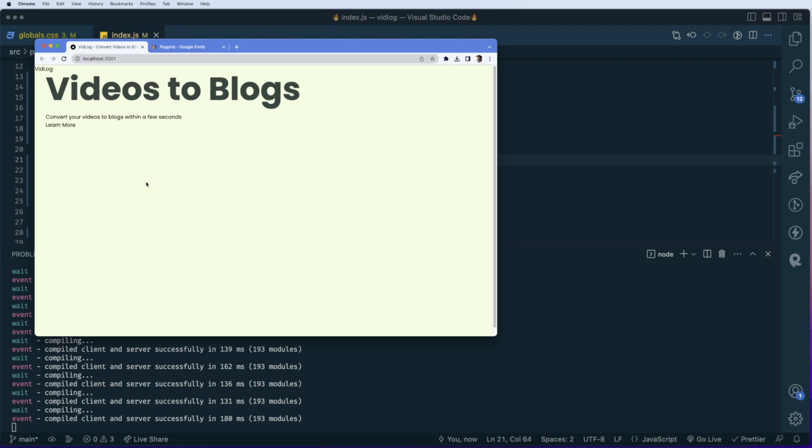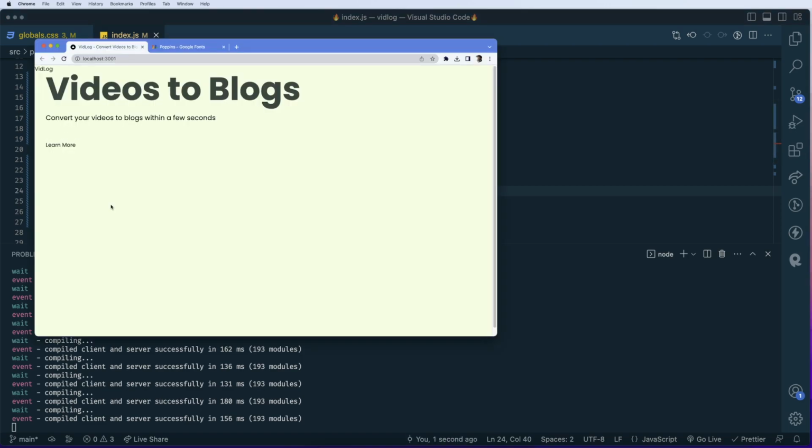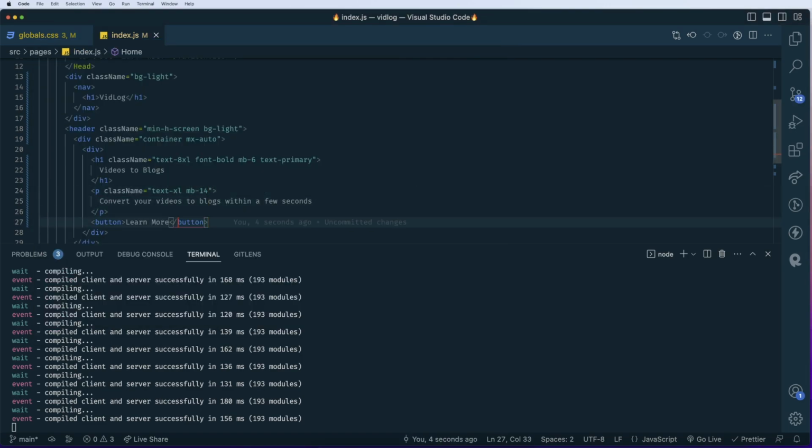Now that's it for the heading. For the p tag, I need to do text xl MB14 and save this, and that's it. And then for the button, I can do class equals to bg black. We want the button back with the black background, with a white text, px8 and py4.